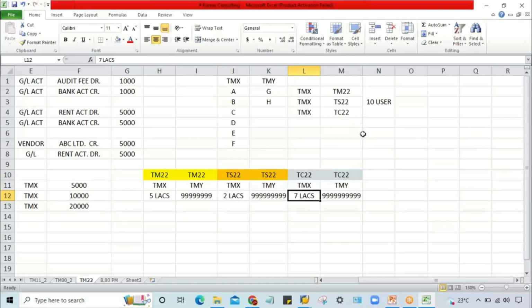Right. So what happened, guys? Here different amount limits can be given, but the group code will be the same. So I have assigned 10 user IDs against TMX. So TMX is for Tata Motor, Tata Steel and Tata Chemical also. Okay, this is what you have to say. I have seen that it was asked during an interview.